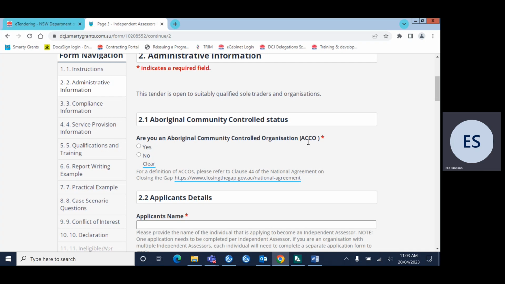If you miss a mandatory question, you'll be prompted to answer the question before you finalise your application. Question 2.1 seeks to understand if you are applying on behalf of an Aboriginal community controlled organisation. Please note, a separate open tender targeting Aboriginal sole traders and organisations is also currently open. Information on this tender is available through eTenders under tender number DCJ 2023001 Aboriginal Independent Assessors. Aboriginal applicants may apply through either tender.